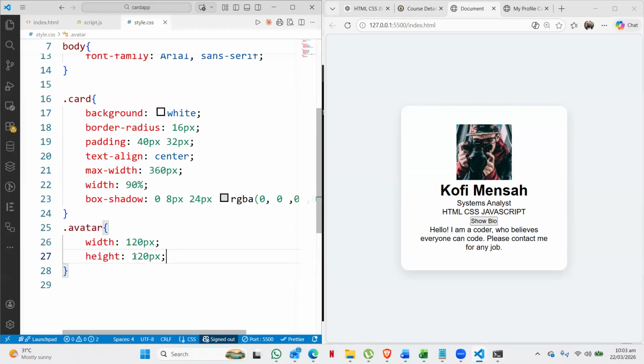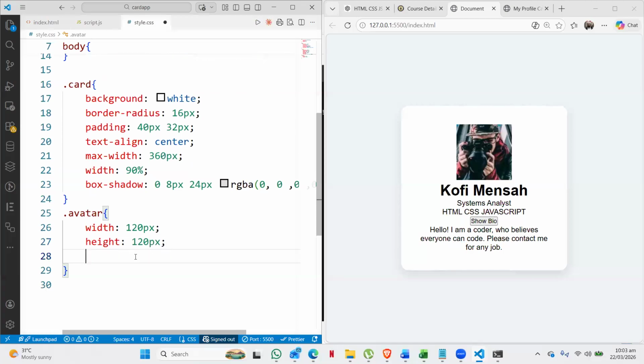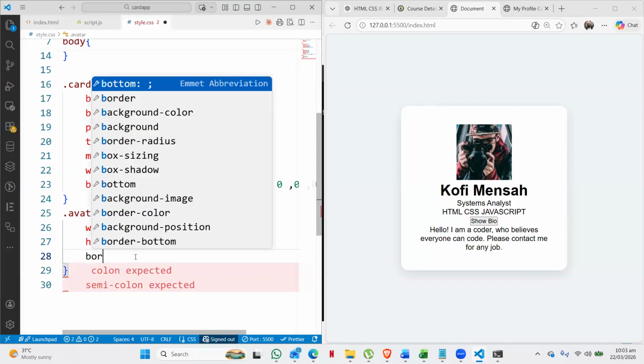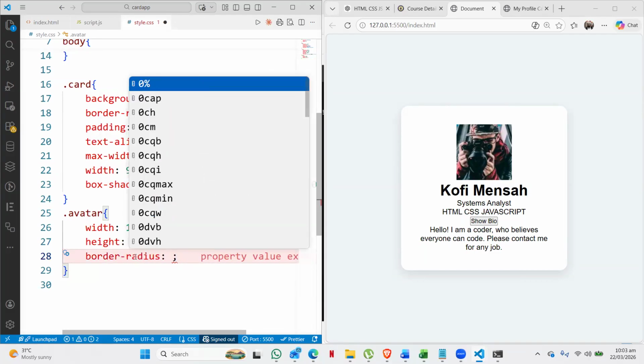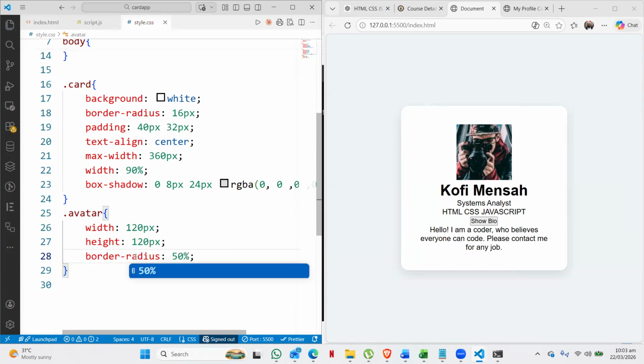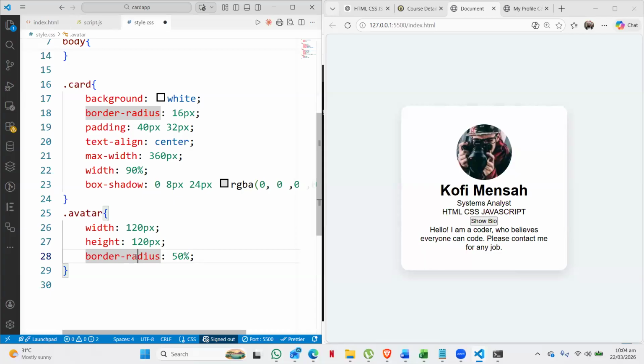First thing I'll do is make sure it is a square. And if it is a square, and I say that the border radius should be 50% of it, then it will turn into a circle. If it was a rectangle and I did that, it will not turn into a circle. Border radius is to show the curve. So half of the curve of a square is a circle.